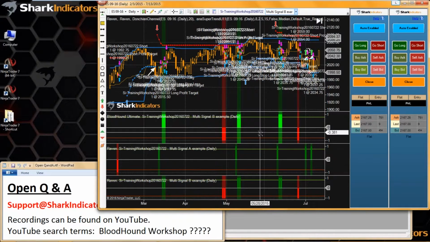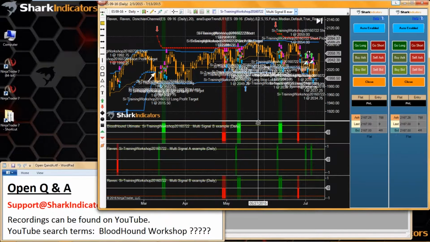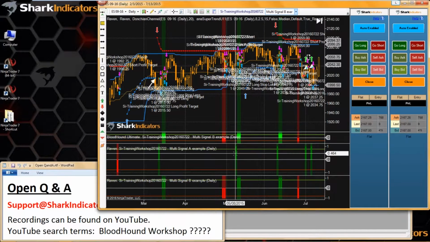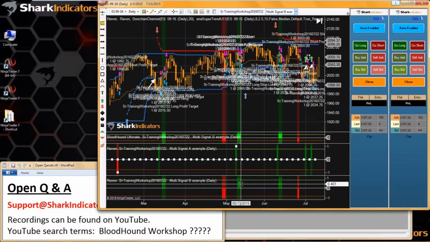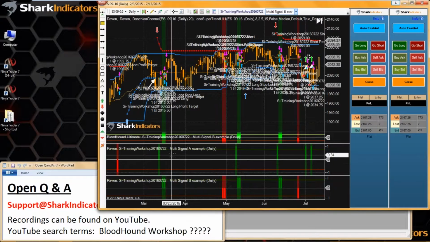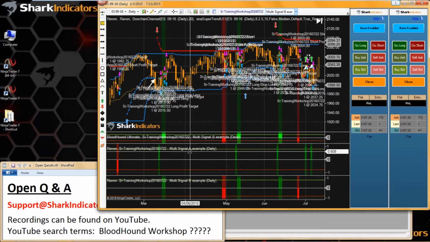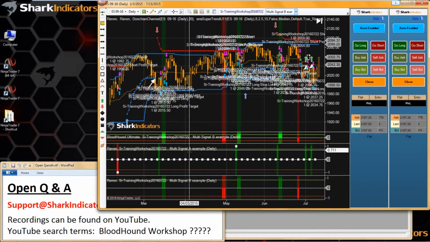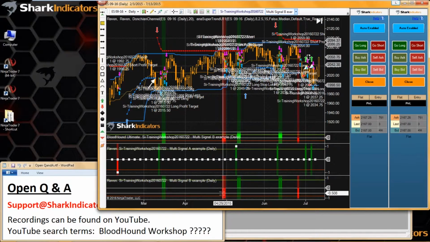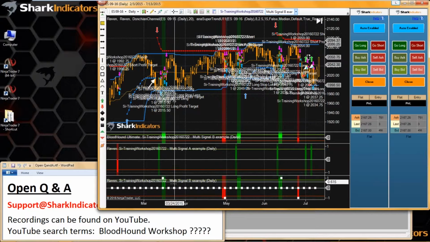However, let's shrink up BloodHound here, but we can see we have a Raven here and a Raven here with different signals. Right? And you can also see, if you look at the text, you can see this upper Raven has multi-signal A. Right, so this upper Raven is set to signal A, and this lower Raven, if you read the text, says signal B. So this lower Raven is set to signal B. There. Right.